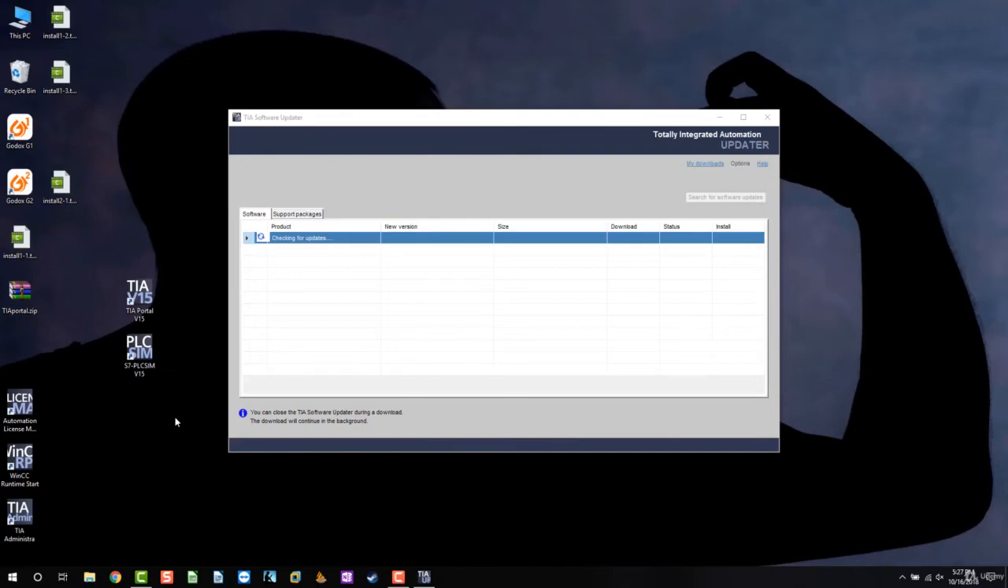Because oftentimes Windows security settings are set high or paranoid for some reason, and it doesn't allow the software to access network resources and drive folders and things like that that it needs to run. So meanwhile, our updater is still scanning. I'm going to go ahead and skip it forward a little bit.